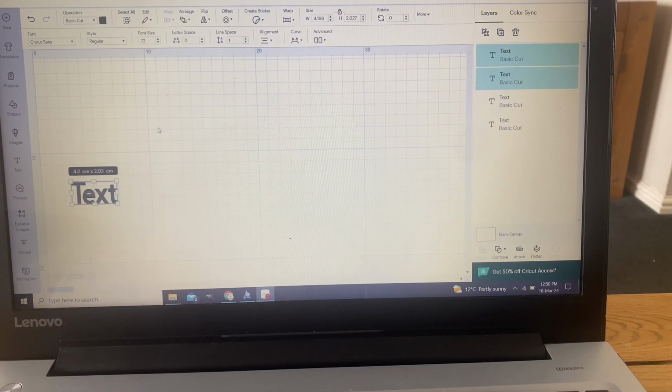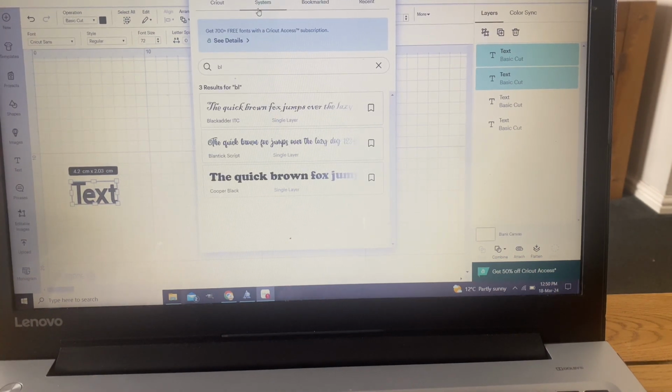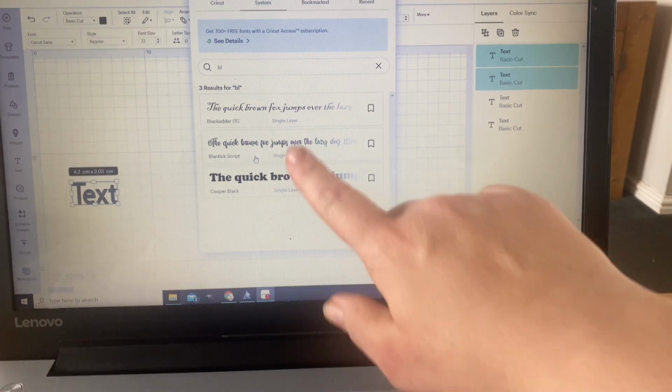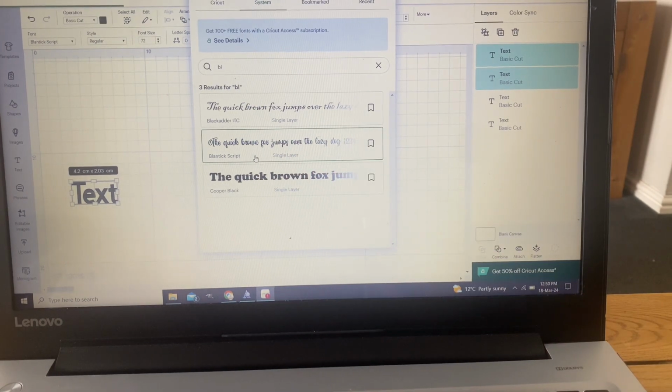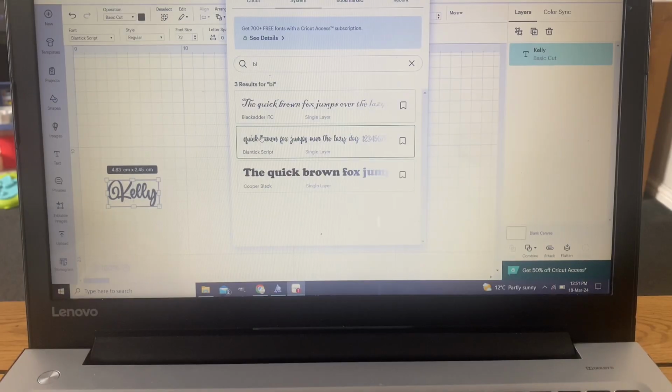To get your font that you've just downloaded, you don't need to do anything special other than to go into the font type, which is the top left-hand corner there. Go to system, which will hold all of your downloaded fonts. And if you look down the list, there's mine, blank tick script. Double click on that and it will pull it across into Cricut for you, just like that. So there you go, it will automatically change it for you.